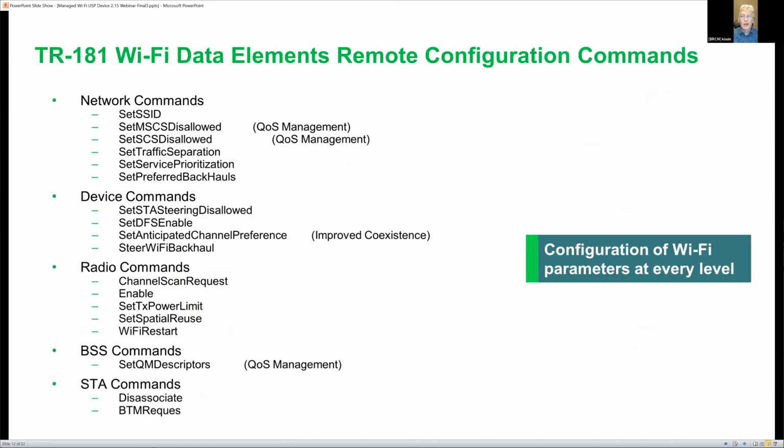As I mentioned, in Data Elements Release 2, we started adding some commands for, as we called it at the time, remote configuration. And again, we wanted to make sure that at each layer, what's going on for the network, i.e. the entire home, at the device level, at the radio level, at the BSS or Wi-Fi network level, and the station level, there are commands for each of those. I'm not going to go through each of those details, but they are doing the normal kinds of things that you would want to do for controlling the network, how it functions, setting up QoS, if you want to separate the traffic, set the power. Those are the normal kinds of commands.